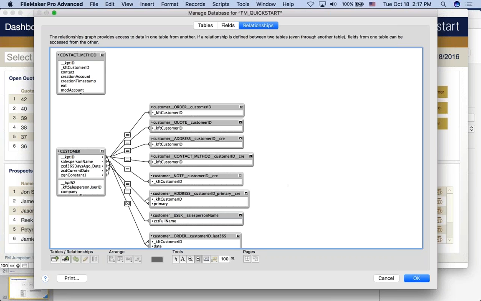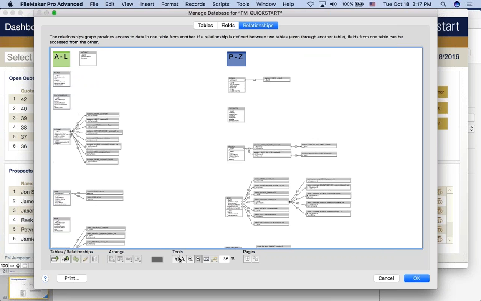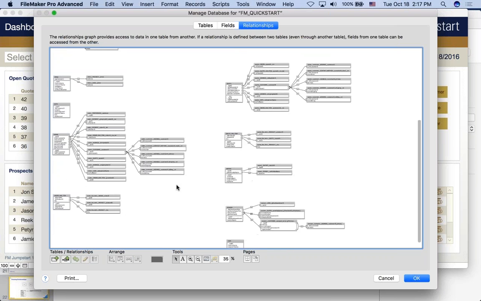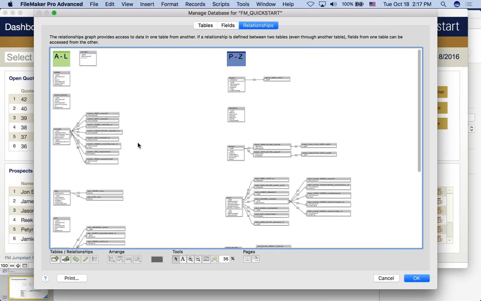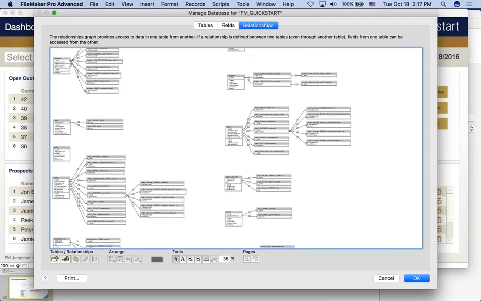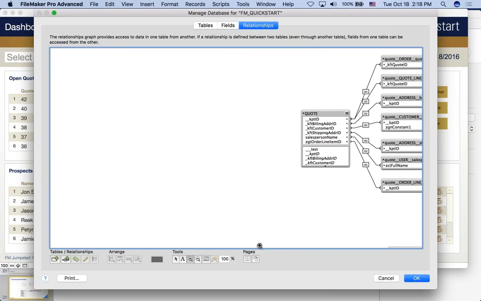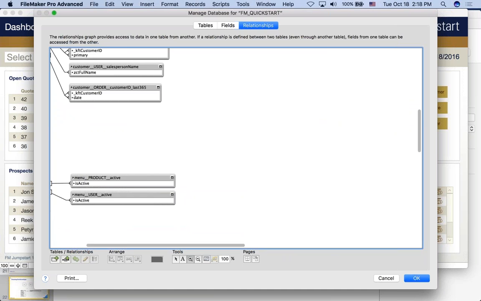Okay, and so what you'll notice is that the graph is organized in a pretty particular way. This is actually an anchor buoy graph. And you'll see there's little groups of what are called TOs. So TO stands for table occurrence, and that is an occurrence of a table on the graph. It's a pretty literal name here. And so FileMaker developers call that TO for short.